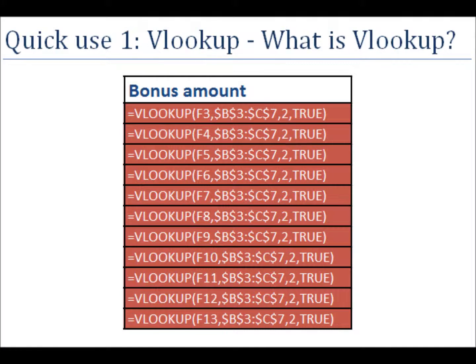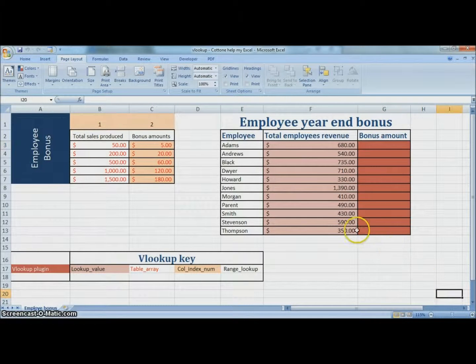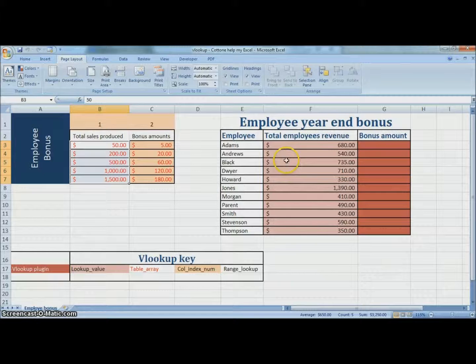What is Vlookup? Our goals are to better understand what Vlookup is and to go through the process when using Vlookup. Vlookup is a formula within Excel. This formula takes a data set and compares it against a standard. For our example, we're looking to automate what bonuses are given to our employees based on revenue produced.